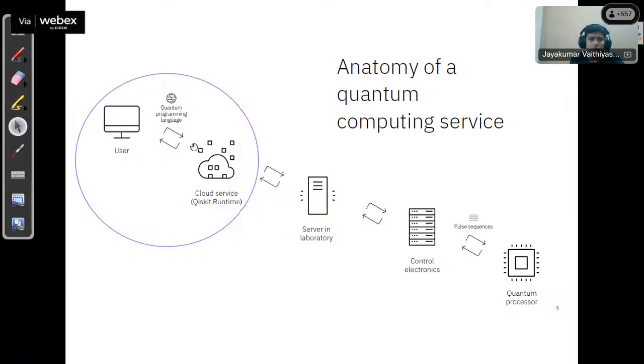So what you do, normally you will act like an end user. You are creating some circuit, some coding. All this coding will be converted to a cloud service. So you are accessing a cloud service, and your simulator, everything, exists in this cloud service.